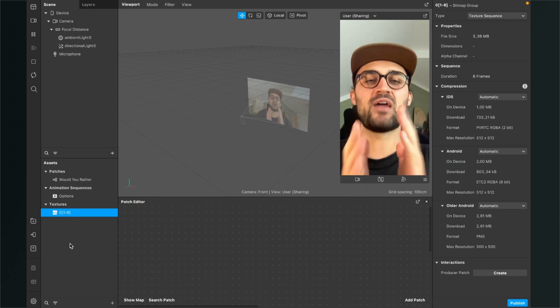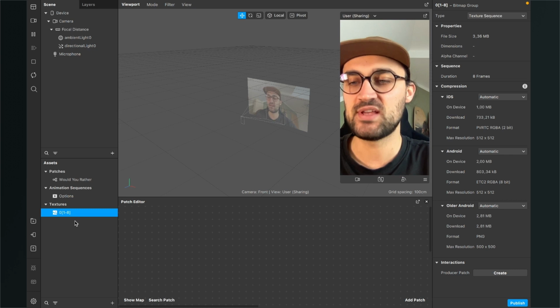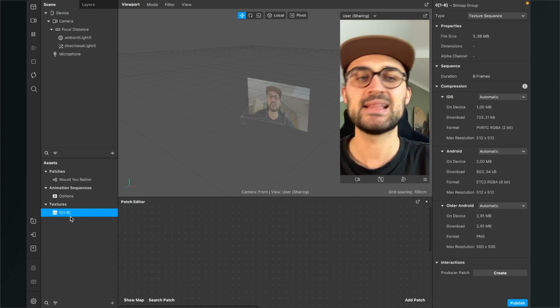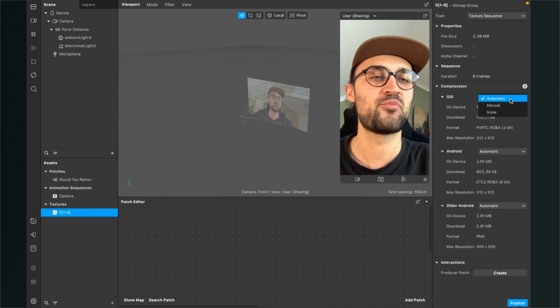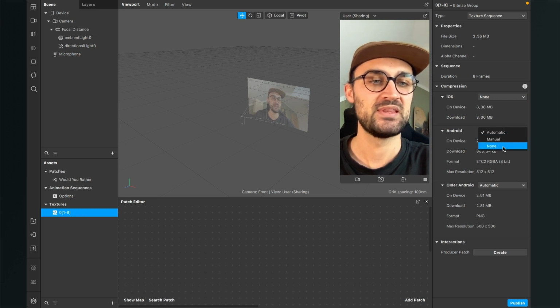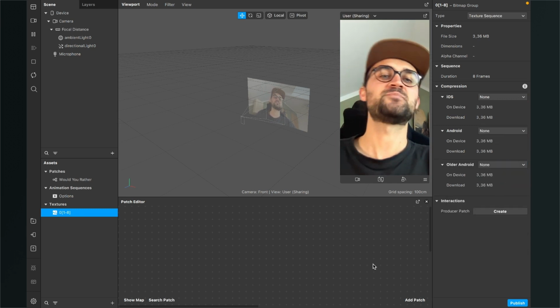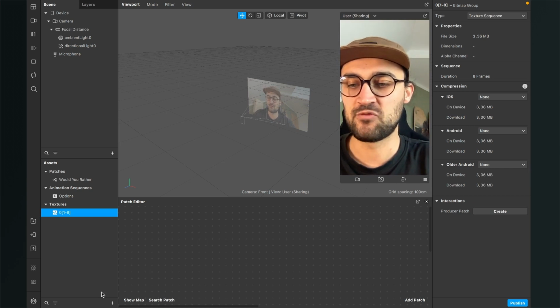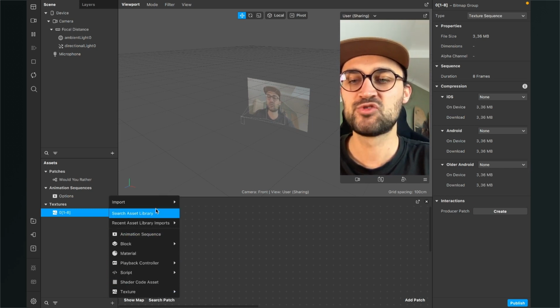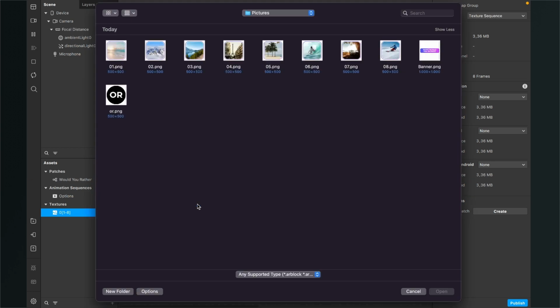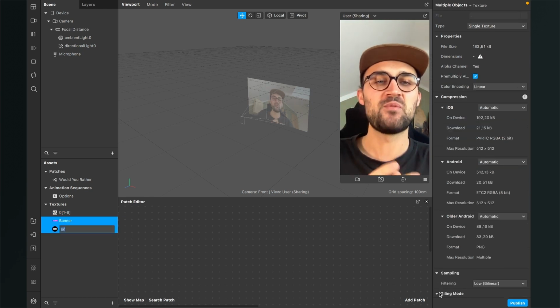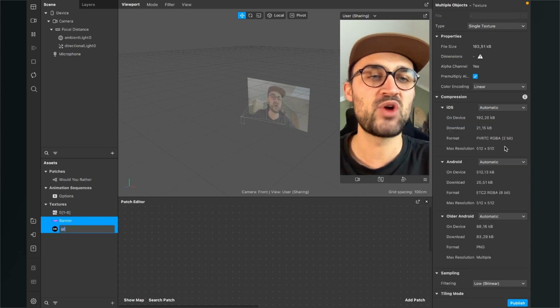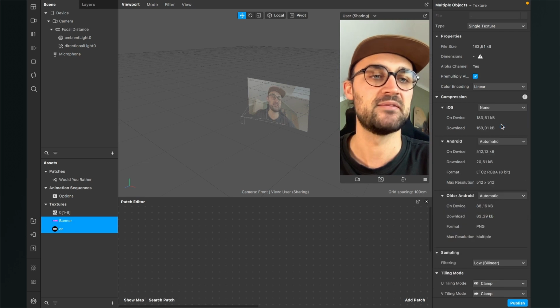The first step I always do when I import a texture is to click on the texture in the assets panel, go to the right hand side and set the compression to none. So now we have 2 assets left to import. So we do this again by clicking on the plus, go to import, this time from computer, and then we select the banner and also the r.png. So when we have done this, again set the compression of the textures to none.